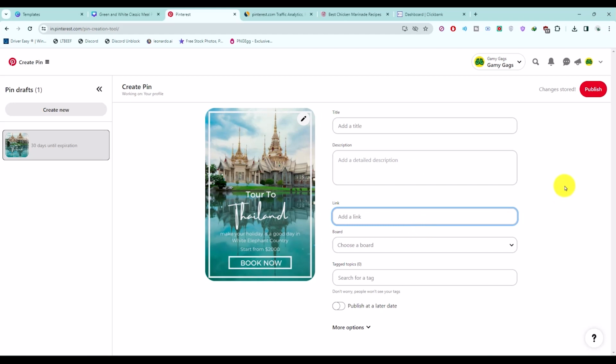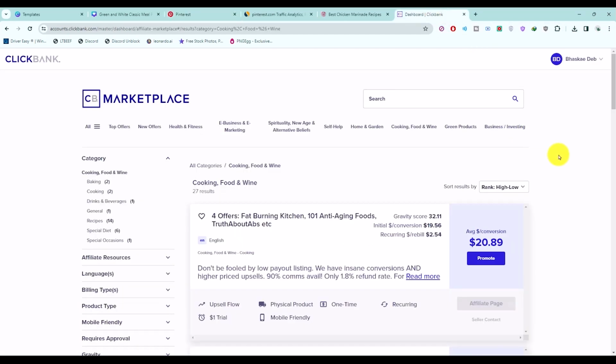Now, how you will get the affiliate links? It's a very easy process. You can get the affiliate links from a lot of places. And one of the best affiliate marketplace out there is ClickBank. Now, over here in the affiliate marketplace section, you can come to the cooking and food section. Now again, if you're choosing the food niche, this is what you have to do. If you have any other niche, you can also go there as well, like home and gardening, self-help, spirituality, or business. You will have all the niches over here.